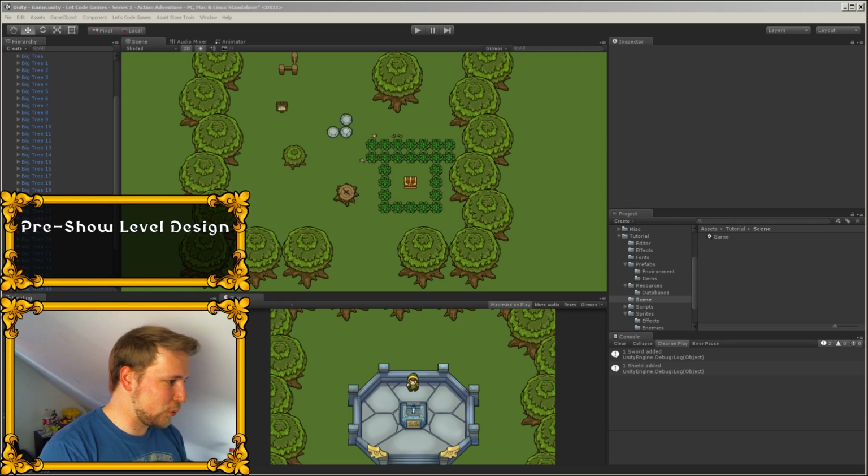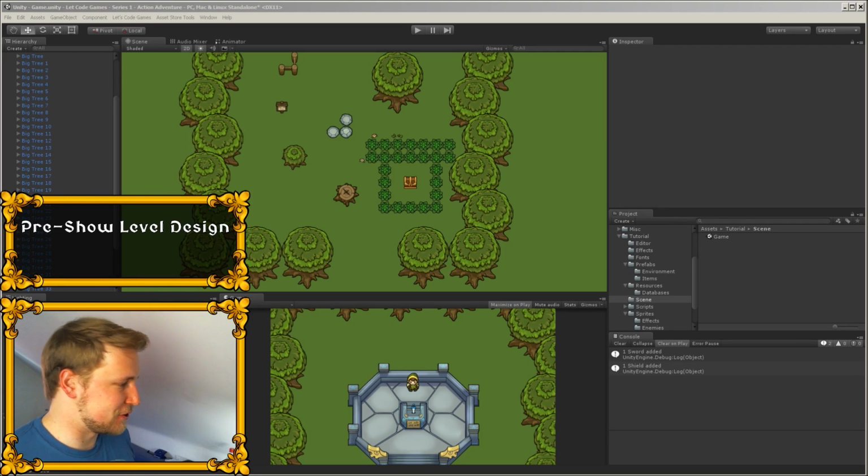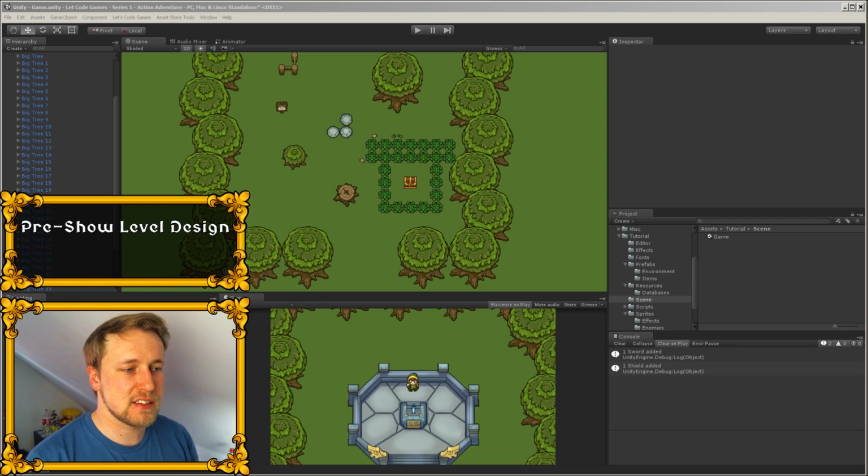Hello and welcome back to our tutorial series on Let's Code Games, where we try to recreate Zelda 3, or at least some of the core mechanics of Zelda 3, so we can learn how a game like this is created in Unity.